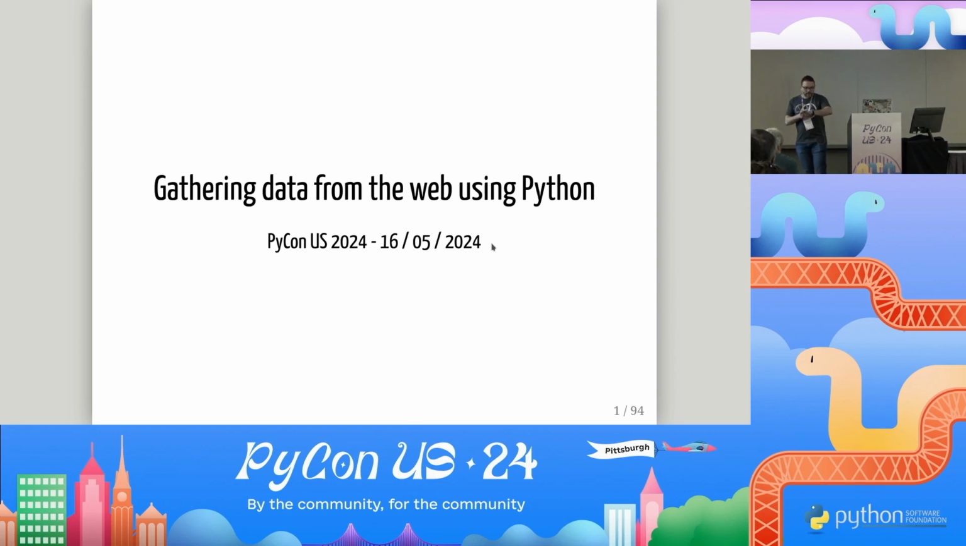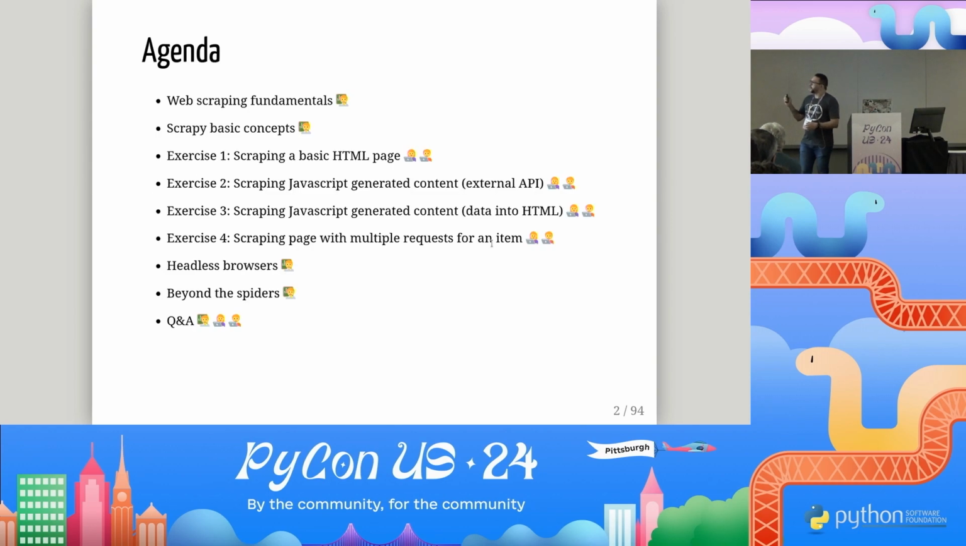I will be talking in the next 3 hours about how we can gather data from the web using Python. A bit of the agenda. At the start, I will talk about some web scraping fundamentals. So we will understand why we want to scrape data from the internet and some tools that we have in our Python ecosystem. And after that, we will be talking about Scrapy, which is the library, a framework in reality, that we use in Python to scrape data.